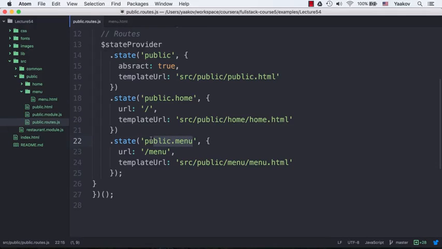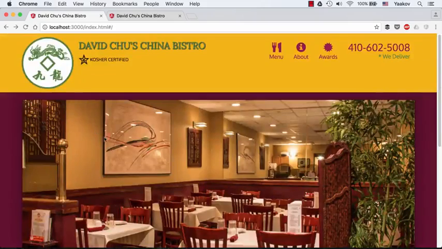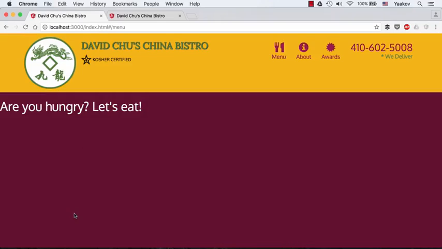Let's go back to our browser and let's close this up for a minute. And now we should be able to click menu, and you can see here at the bottom it shows up #/menu. Let's click that. And look at that, it's working. Menu, are you hungry? Let's eat. So that's where that got inserted.